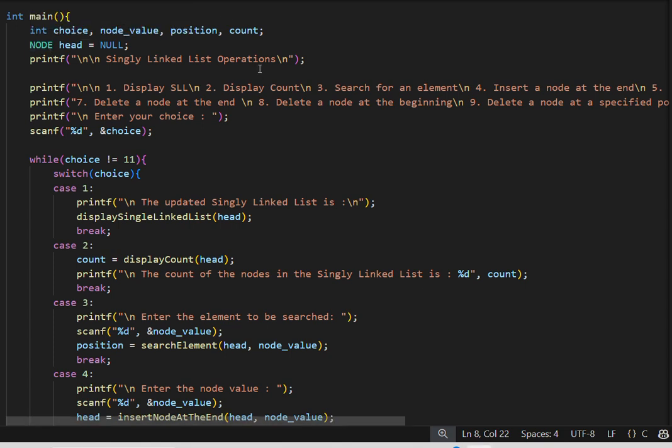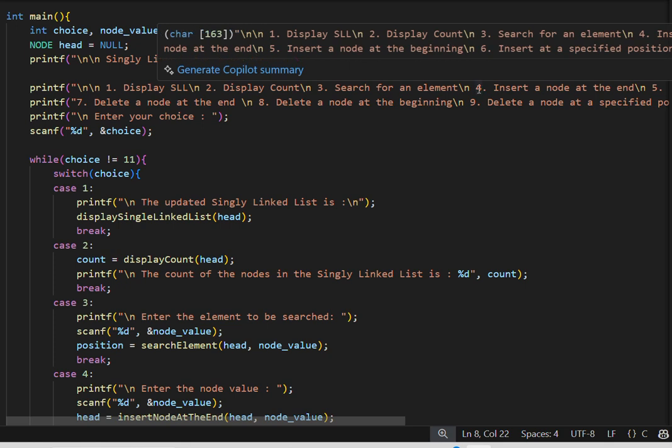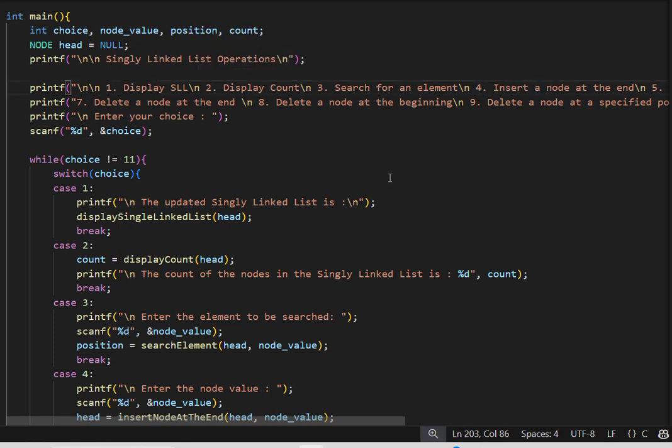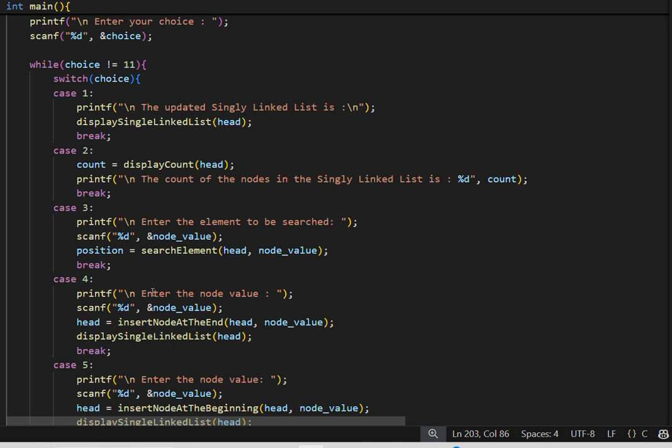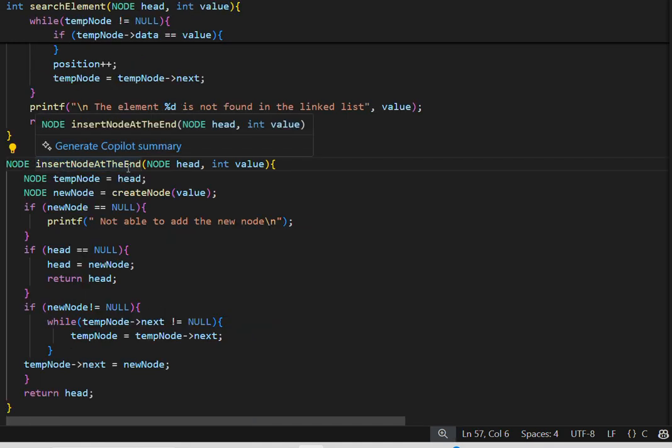Okay. So if you want to insert a node at the end, you can use option 4. This is a menu based single linked list program which contains all the possible operations. Option number 4 is to insert a node at the end of the linked list. We'll seek the value to be inserted from the user, and send that value along with the head pointer to the function insert node at the end. So this is a function. We have passed a head pointer and the value that is to be inserted to the list.